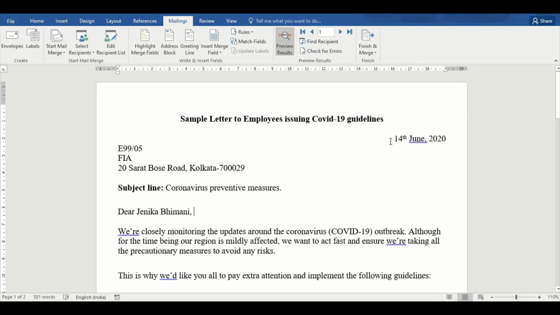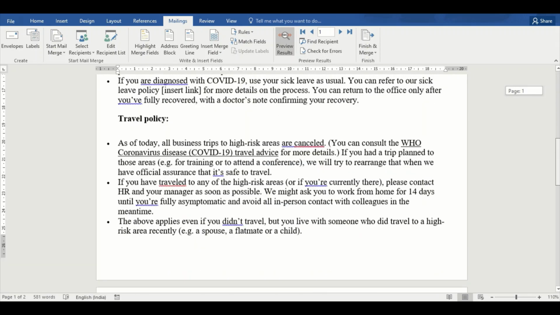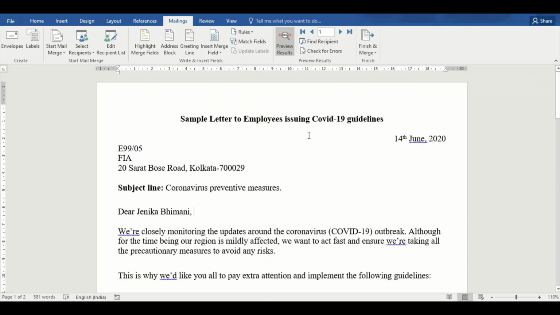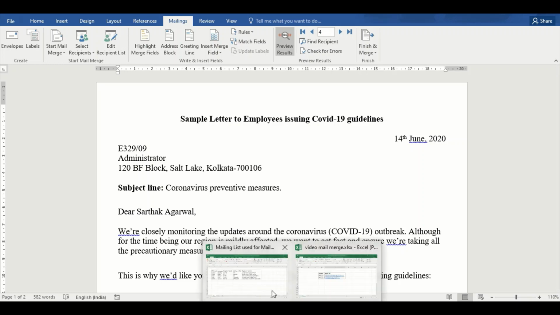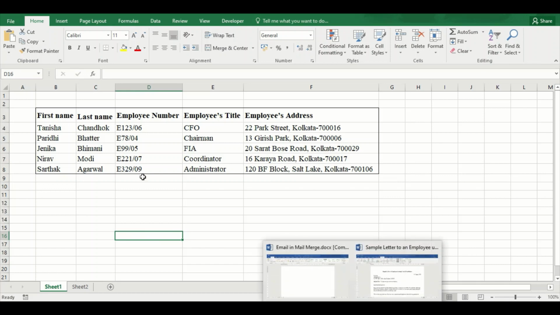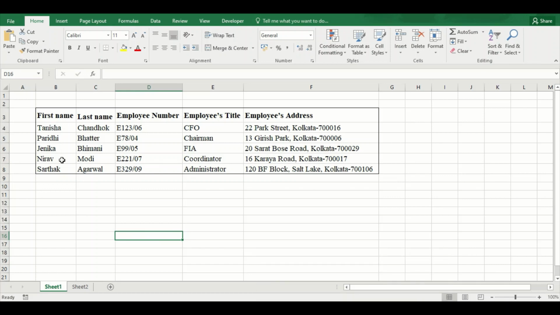And this completes your mail merge. Also, you can see the body of the letter remains the same, the ending remains the same. The only customization that has been provided is with the recipients at the top, and this is being extracted from the Excel sheet. We can match it from our Excel sheet. So we have Tanisha, Paridhi, Jainika, Neerav and Sarthak.